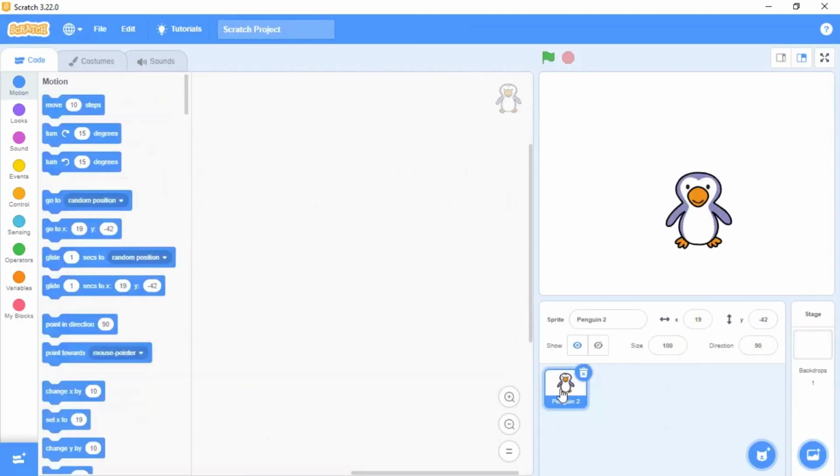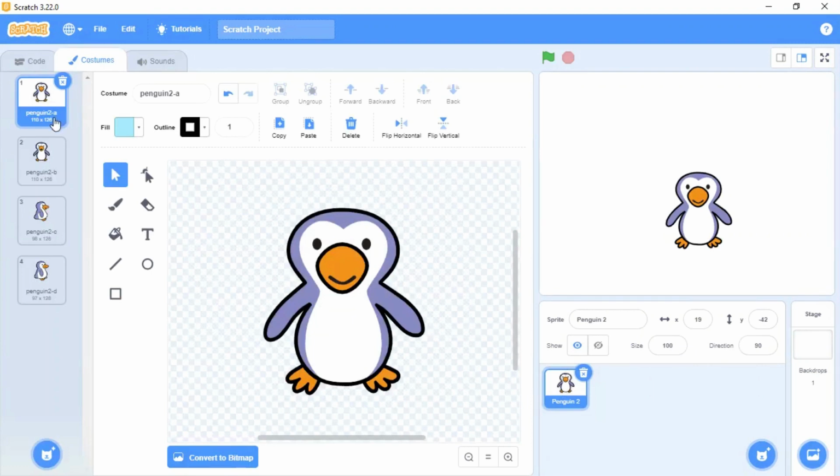Now, let's take a moment and observe the costumes of this penguin sprite. The penguin sprite has 4 costumes. We'll be using costume 3, that is Penguin 2C, and costume 4, that is Penguin 2D. Since we are not using costume 1 and 2, we'll be deleting those.